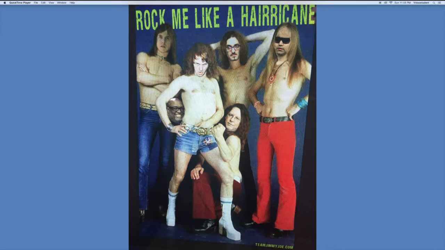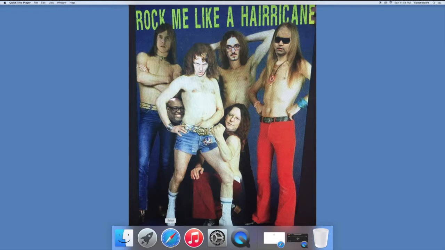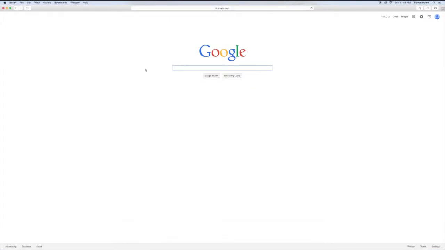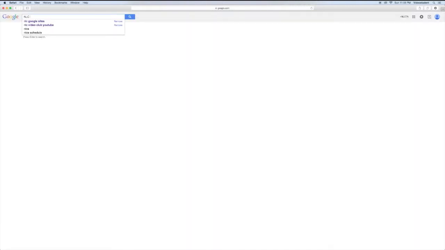We're going to need to go to the internet, and for us that's going to be Safari. It's going to be a little compass down at the bottom. That's a tool. It could be to the right, but for us it's down at the bottom. So click on that, go to Google. If you're not at Google, search for Google. Next, you're going to want to type in NLC Google Sites, and hit enter.